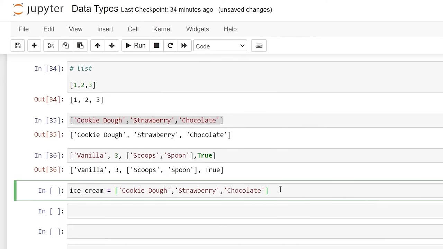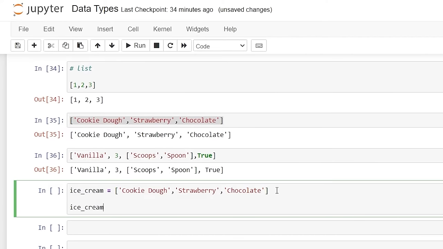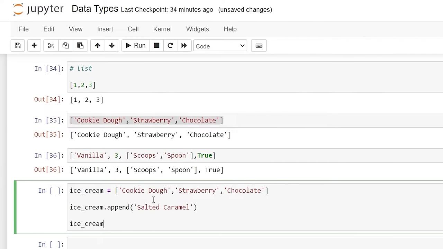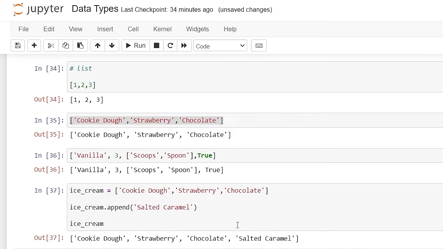Now, one thing that's really great about lists is that they are changeable. That means we can change the data in here. We can also add and remove items from the list after we've already created it. So let's take ice cream, and we'll say ice cream dot append. And this is going to append it to the very end of the list. We'll do an open parentheses, and let's say salted caramel. Now, when we run this and we call it just like this, it's going to take this list, add salted caramel to the end, and we'll print it off. And as you can see, it was added to the list.